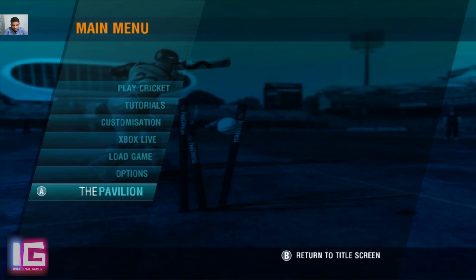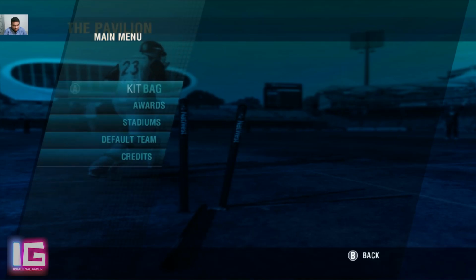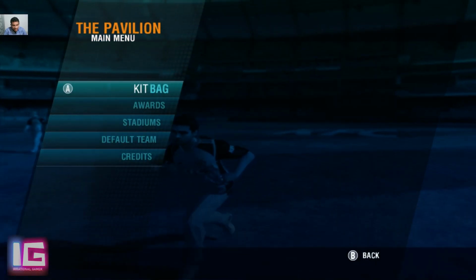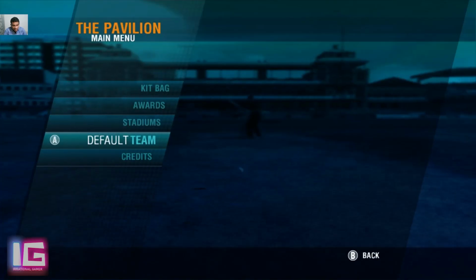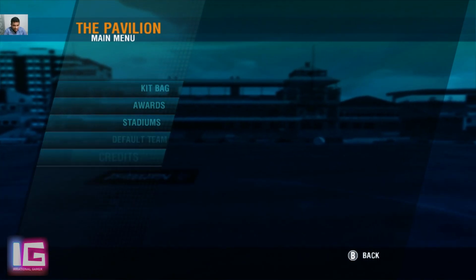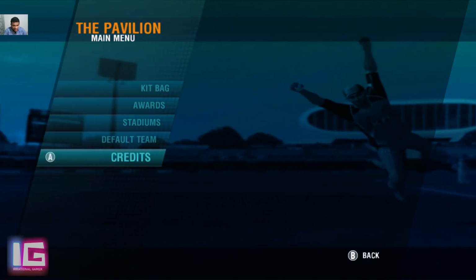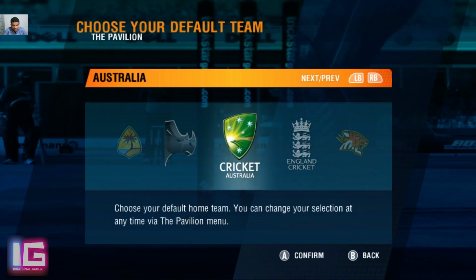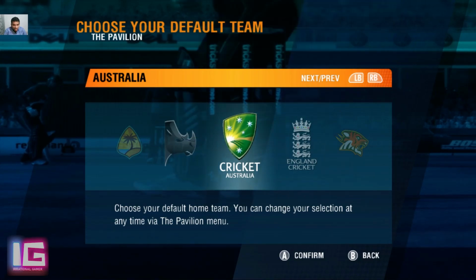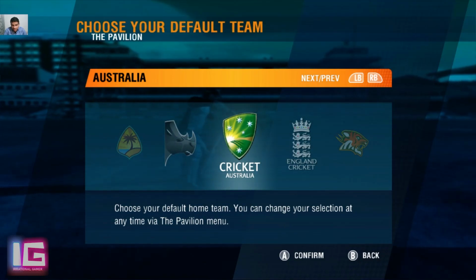And these settings are now saved. Let's check the pavilion option, where you can check the kit bags, awards, and stadiums. Default team: you can change the default team theme just like Ashes Cricket 09, and you can watch the credits. So here are the default teams to choose from. As always, I have chosen my favorite cricket team, Australia.